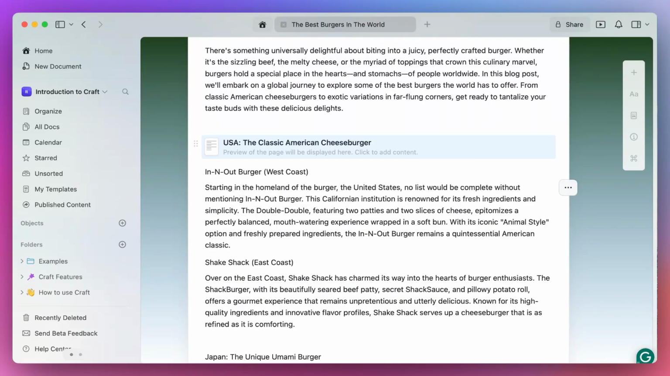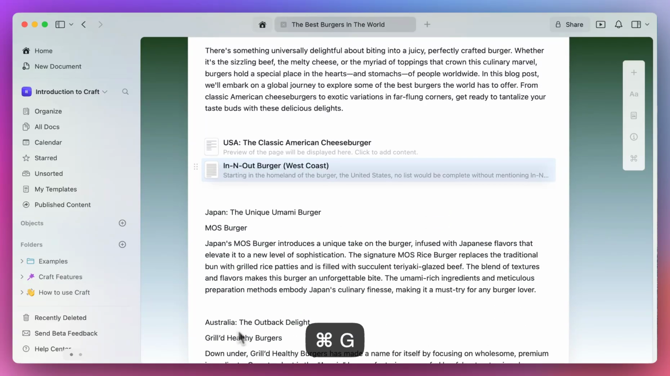Number 4 is grouping and ungrouping blocks. Use Command-G to group multiple blocks together. To ungroup your blocks, use Command-Shift-G.